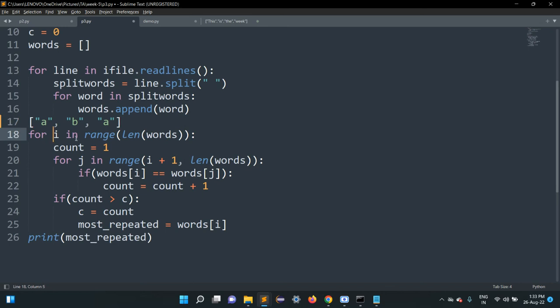But now here what we are doing, for i in range, count equal to 1, for j in range of i plus 1. That is, first time i will be 0. So j will be 1 to the length of words. That means i will be here and j will be from here till the end of the list. So first we are checking if words of i, that means if A equal to B, which is not the case. So we will again go to this j loop. j will increment. We will check if A equal to this A. That time we will do count equal to count plus 1. That means the value of count will be 2 here, because we have initialized as 1.